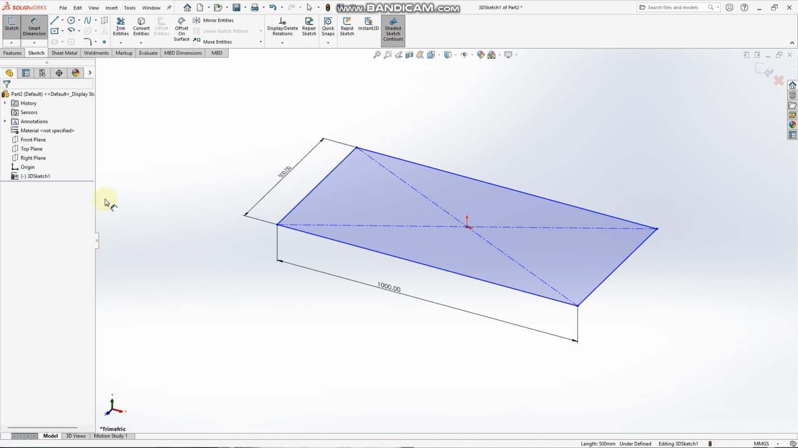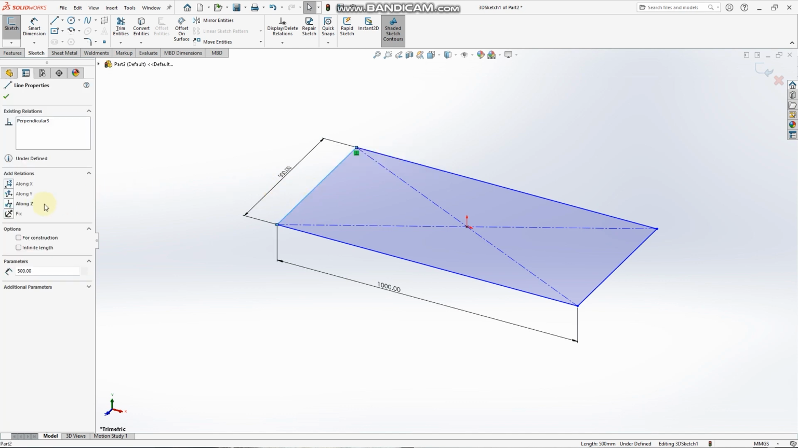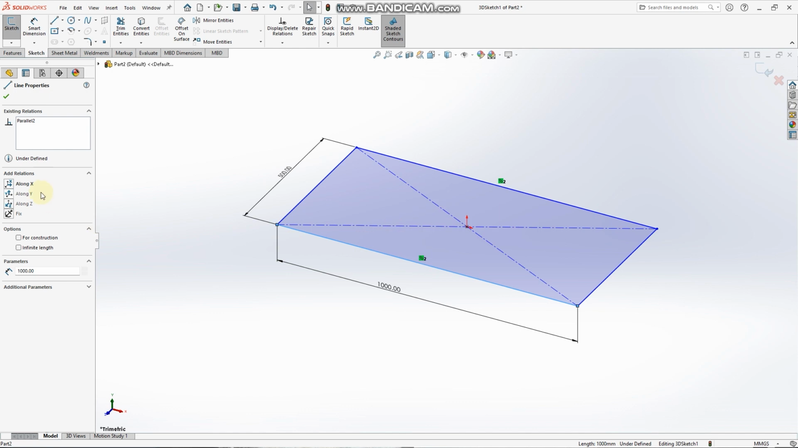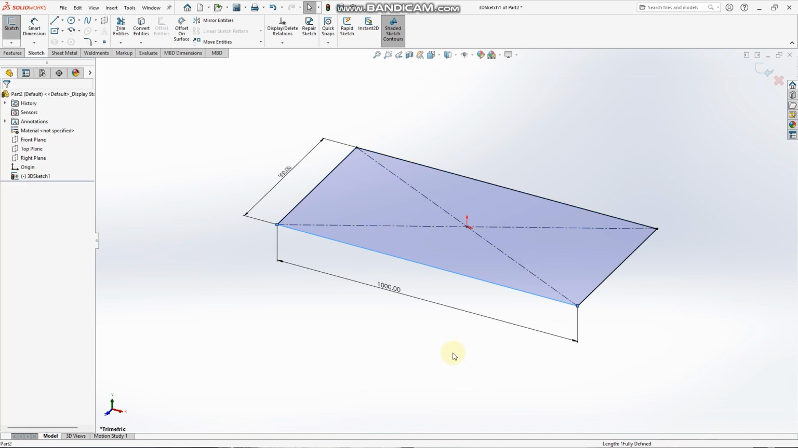As we exit Smart Dimension, click on this line, and then we force it to be on the Z-axis, so we click on along Z-axis. Then we click on this line, then click on the along X sketch relation, so that we force it to be on the X-axis. And now our sketch is fully defined.